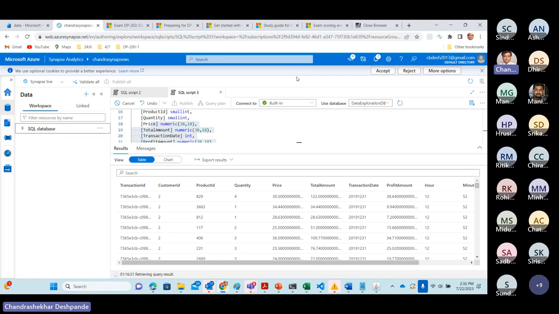Just one more activity before I conclude this serverless SQL Pool. Thereafter, we will begin with the dedicated SQL Pool. In the Q&A, I got a question about secondary storage. Here we already have a primary storage that was created for us. Now it is time for me to add a secondary storage here.